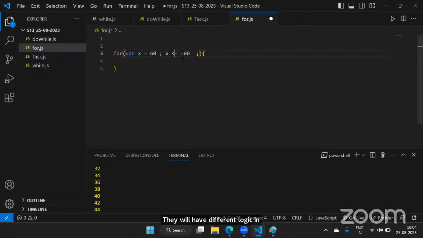Suppose there is one task, and if I allocate that task to 10 members, there are a lot of chances that the 10 members can come up with 10 different logics. Now, one person's logic might take a little more time to execute. Another person's logic might take less time to execute. Depending upon how they have written the code, the performance of your application will be decided.